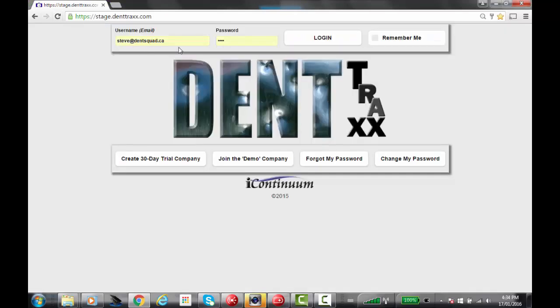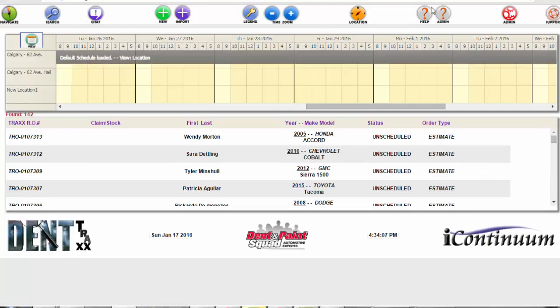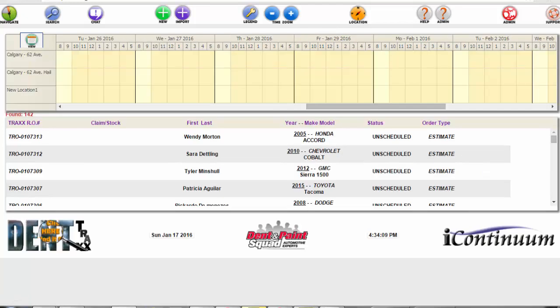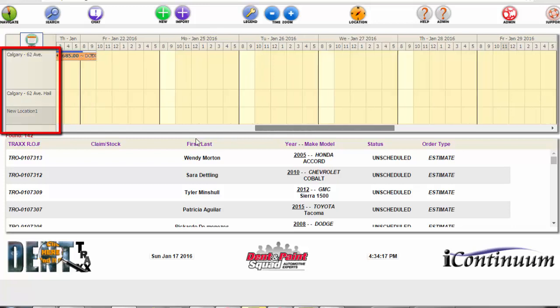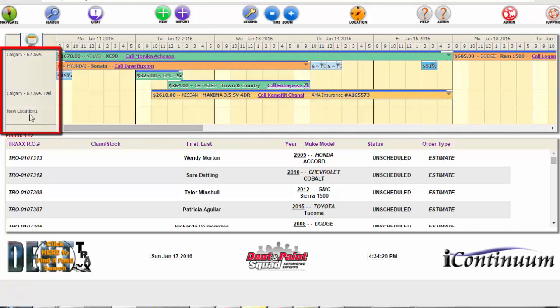Refresh, log back in, and now the schedule is displaying the 2 other locations plus the new location that we just typed in.